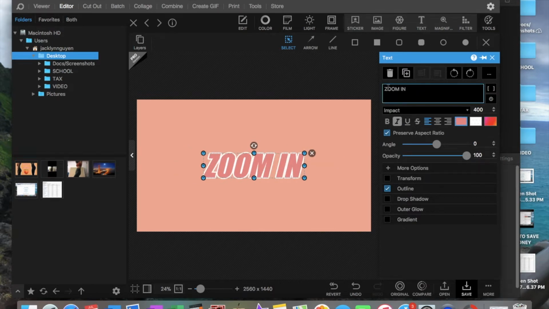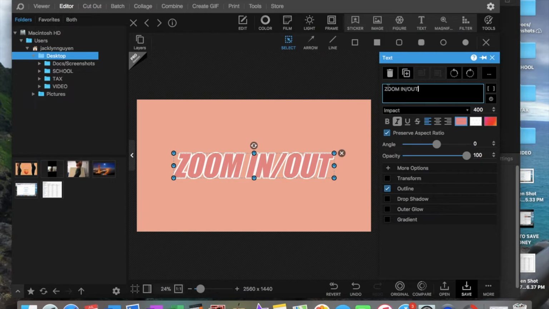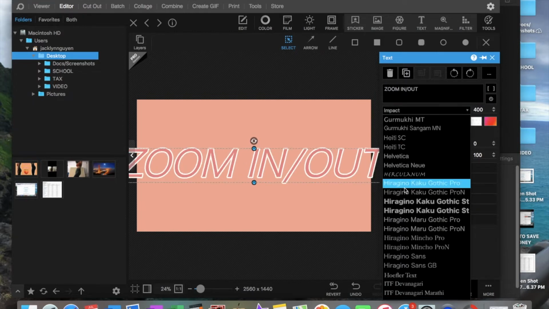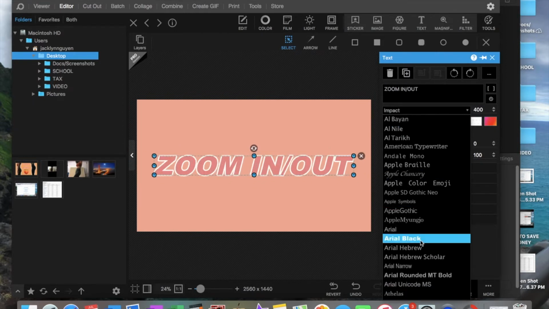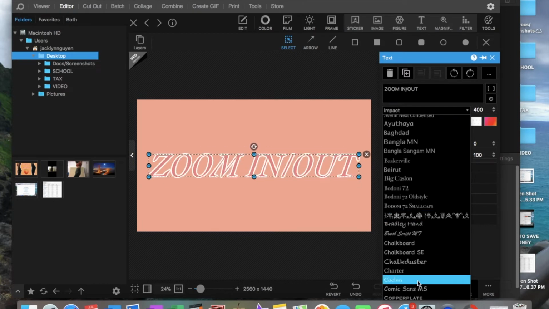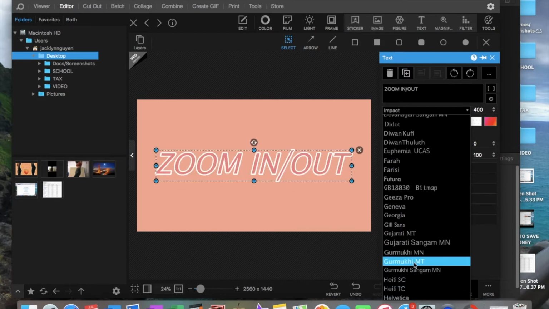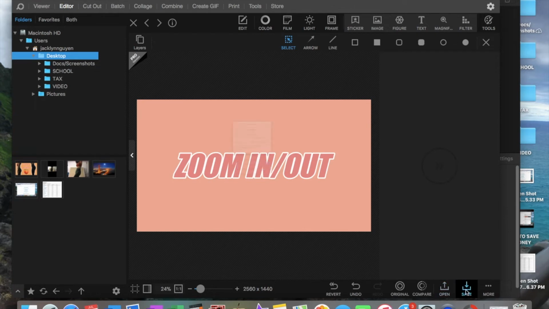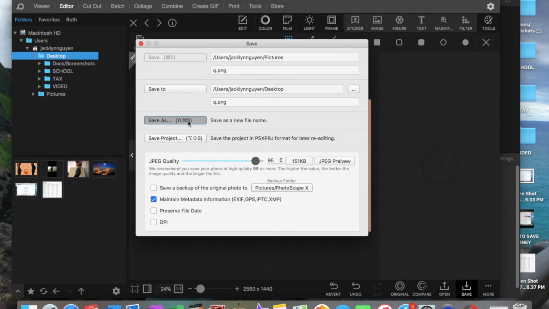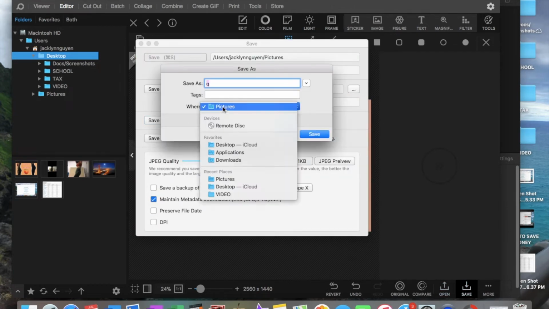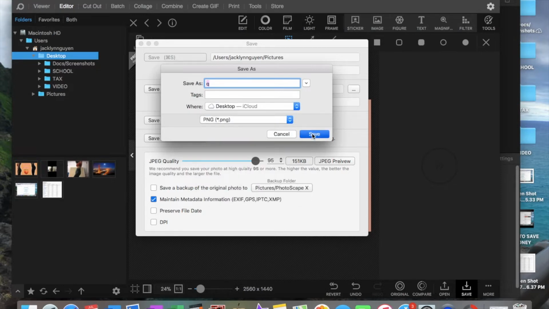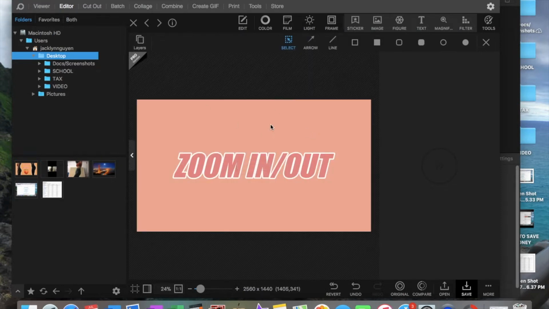The font is also going to be Impact. There are many different fonts on Photoscape that you can use, and again, I'm going to be really indecisive and not pick the right one, but I'm going to pick Impact anyways. Again, save this image onto your desktop, which again you'll be using.